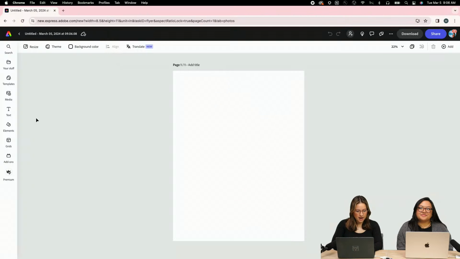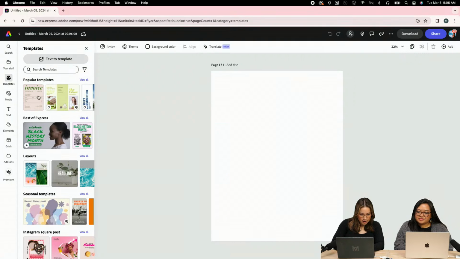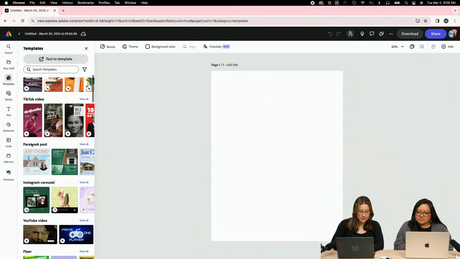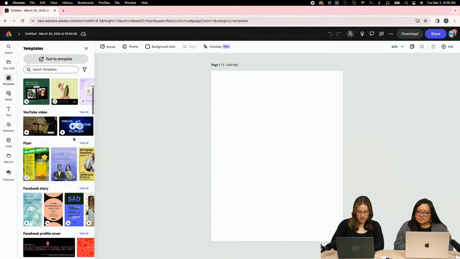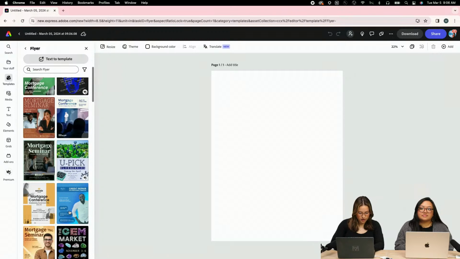So because I don't have anywhere to start, I'm not a designer, like I've mentioned a few times, I'm going to start with a template. I love this feature in Adobe Express because it just makes it really easy to design something really aesthetically pleasing without taking too much of my time. So I'm going to go down here to the flyer templates, and it pulls up a ton of different flyers.